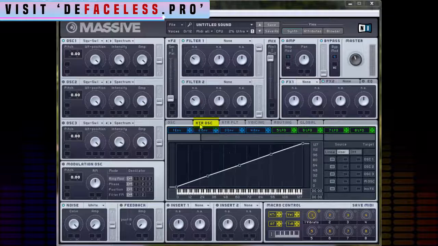Keyboard tracking basically relates to your key tracking of your oscillator. By default, and in most people's case, you're going to want a linear key track. That is to say that as you ascend up the keyboard, the pitch also increases. Now you can disable that if you just click off. So as you can see, I'm going up the keyboard and it's still playing the same note.